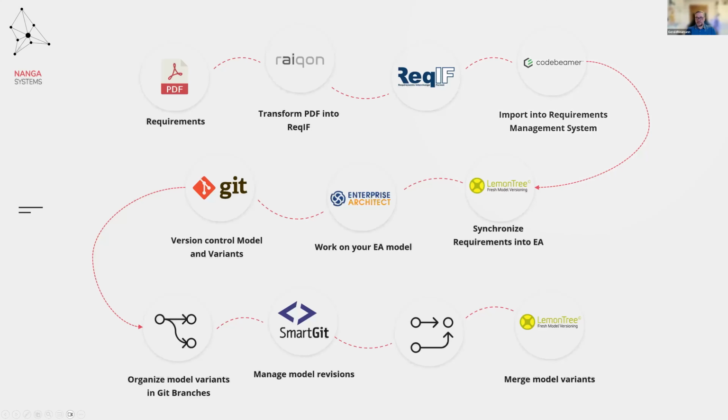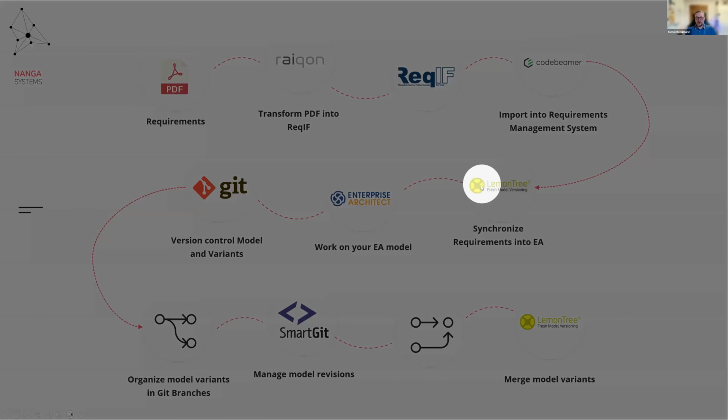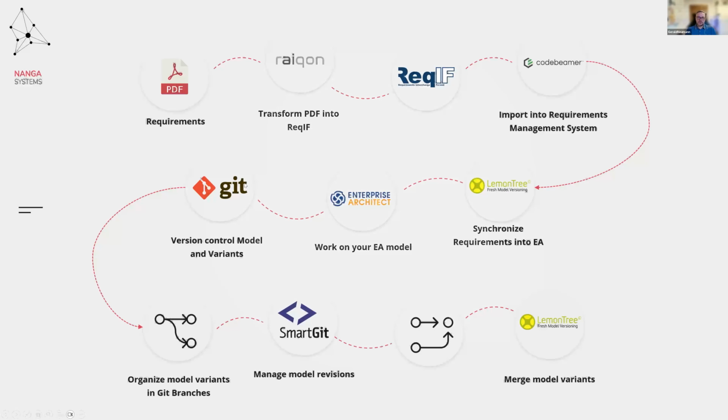And it's not the end of the digital thread. Of course, the requirements need to be converted into other artifacts. In our example, we will follow up with an MBSE approach. We will use the LieberLieber LemonTree to import the requirements from Codebeamer into Enterprise Architect. And we will use Git, a software version control system, to handle the versions of the Enterprise Architect models, but not only the versions, also the variants.